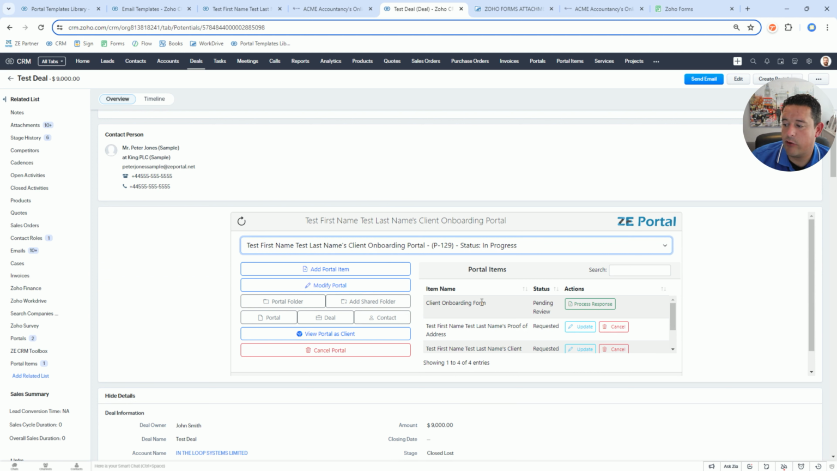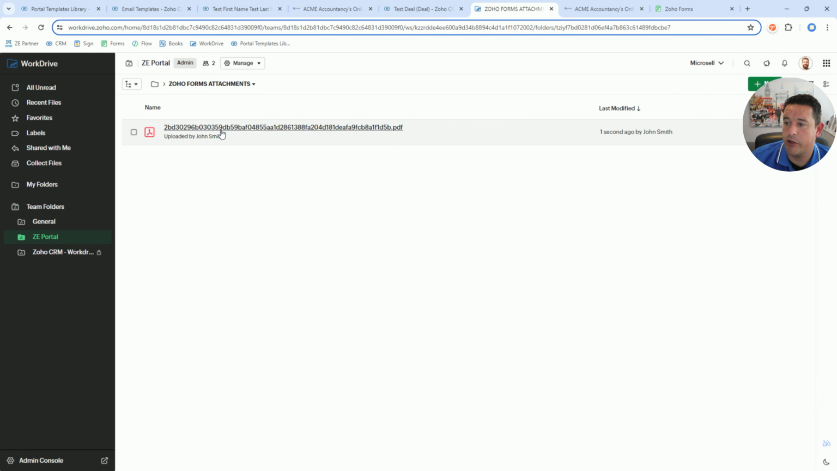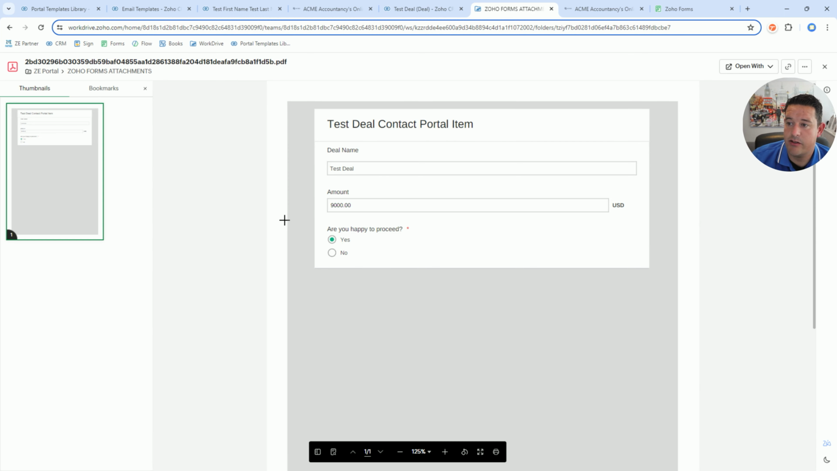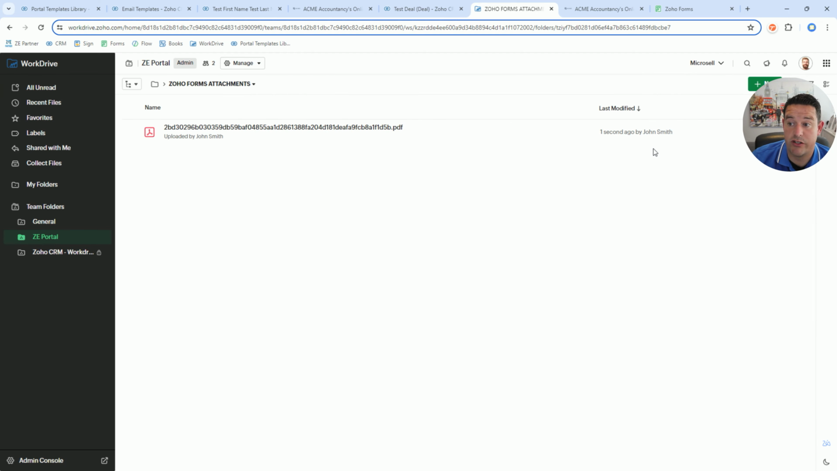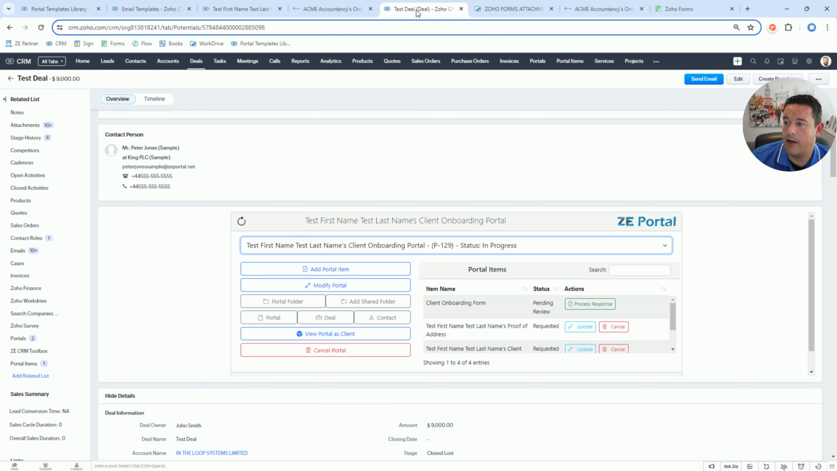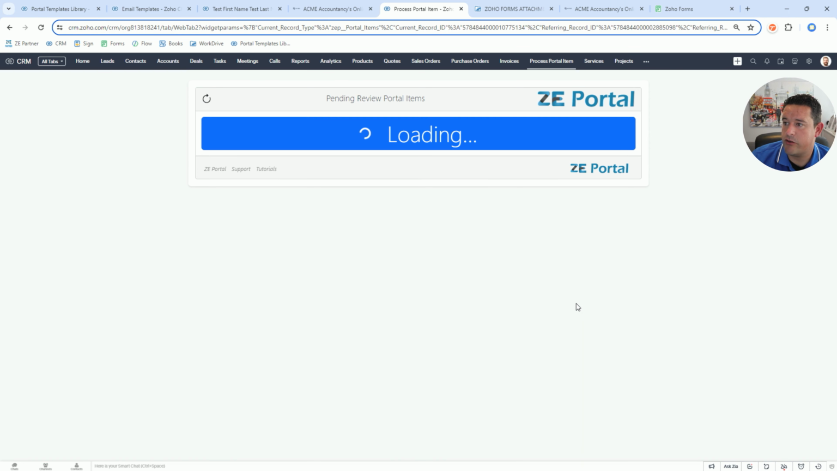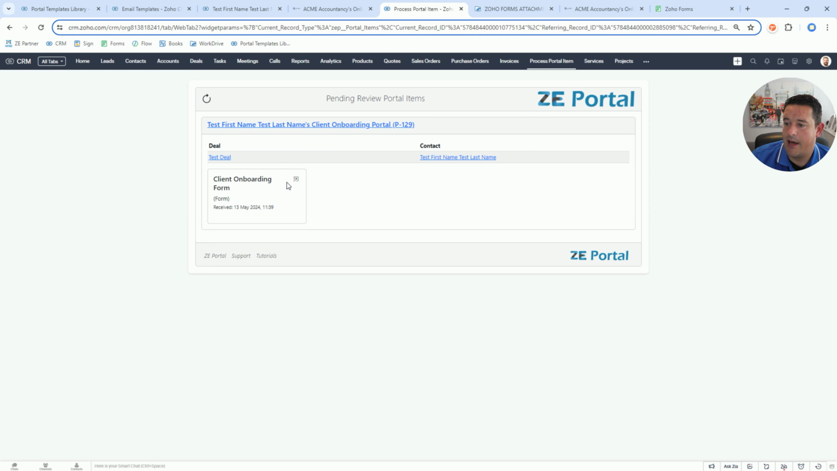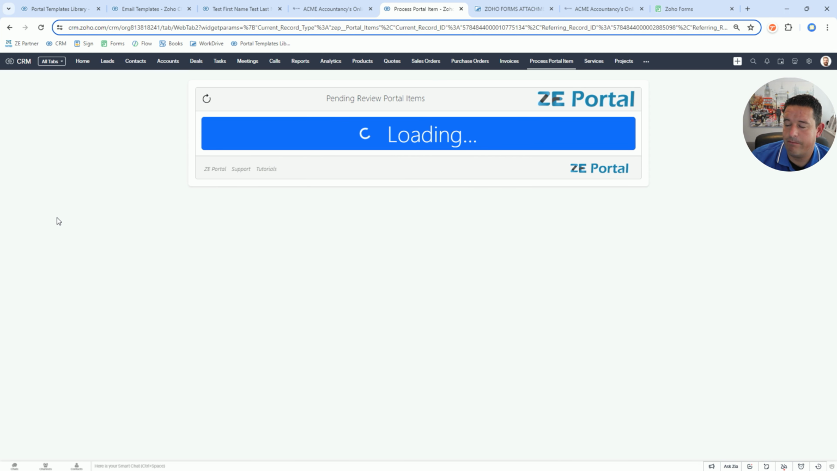We can see here we've got our client onboarding form, which is now pending review. Now, if we go to our Zoho Forms attachments, we can see that the attachment file has now been added here. So if we click in here, we can see this is the attachment from the form we've just submitted. So now back on our deal, we can click Process Response, and now we can click into the item.